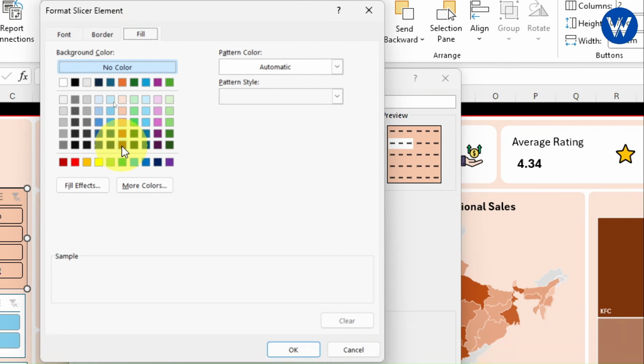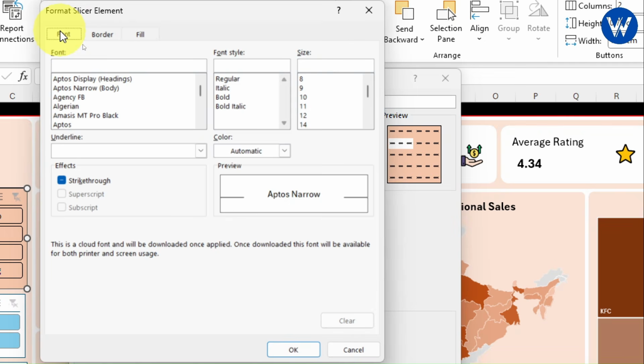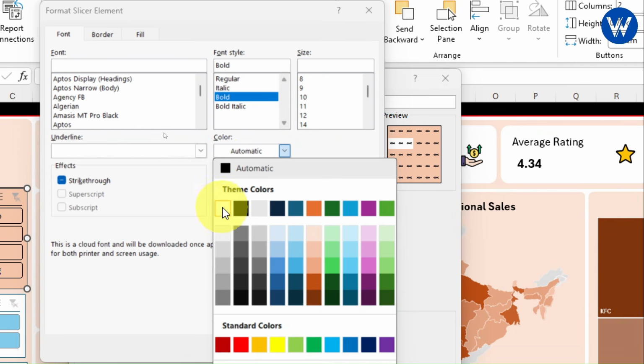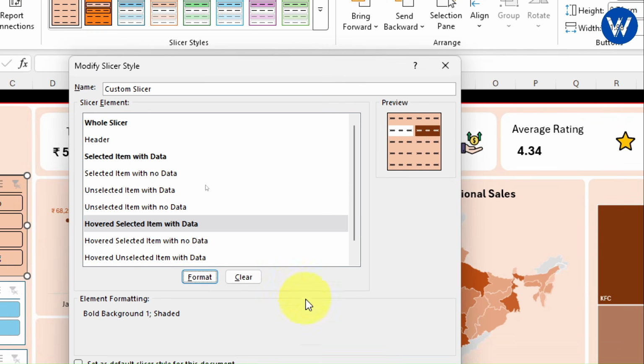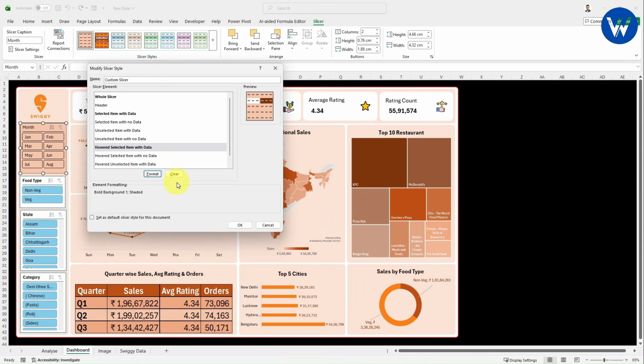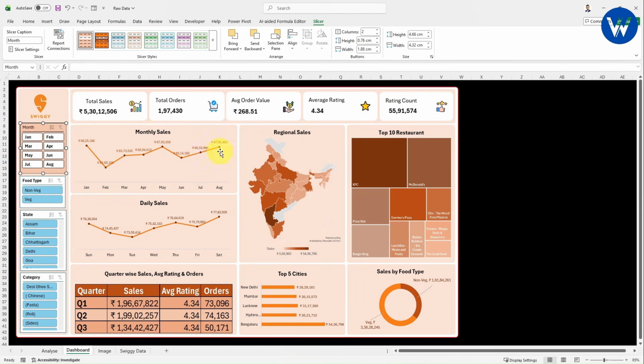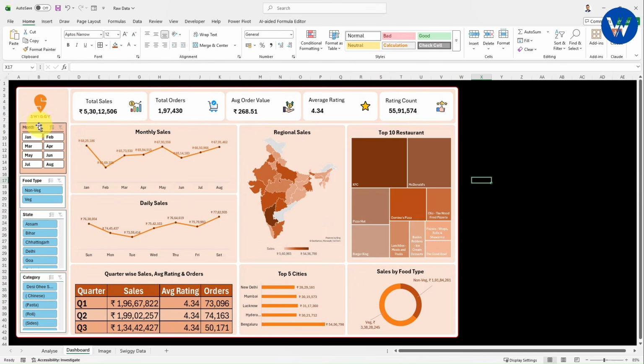I will select dark color. I will go to font. From here I will make it bold. Now I will change the color. I will select this white color. Right. Now click OK. Now look here guys, just to see the magic. Once I click OK, now the slicer style is changed.